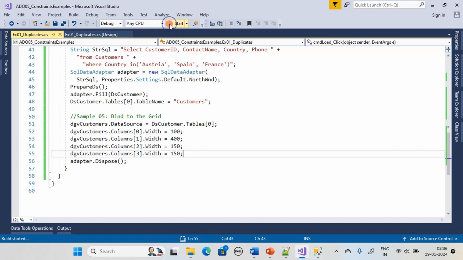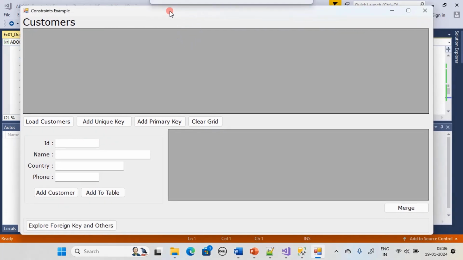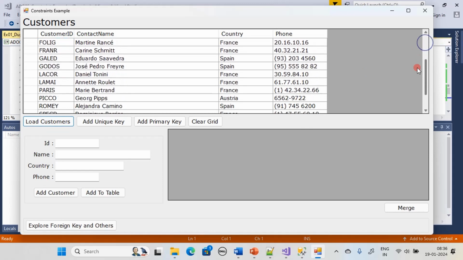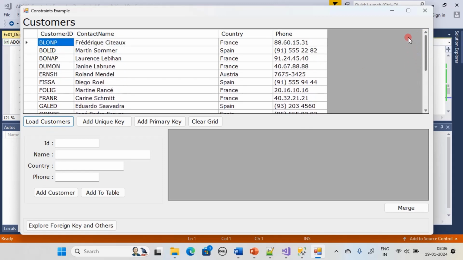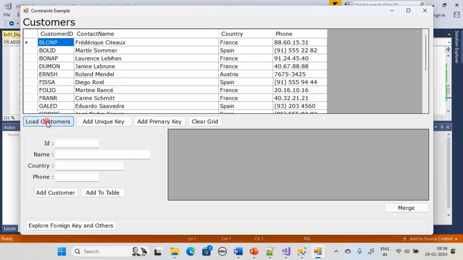Now let us test it. So it loaded the customer, and you can see the grid size is adjusted automatically. I mean the columns. You can load multiple times. Alright.